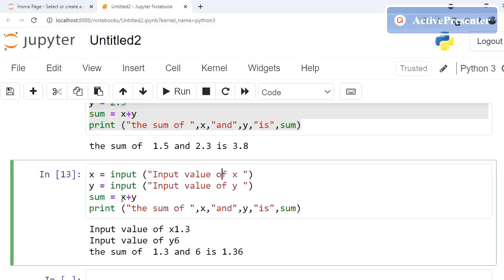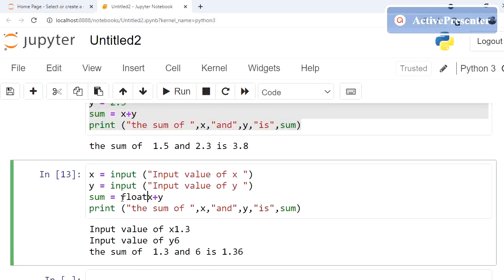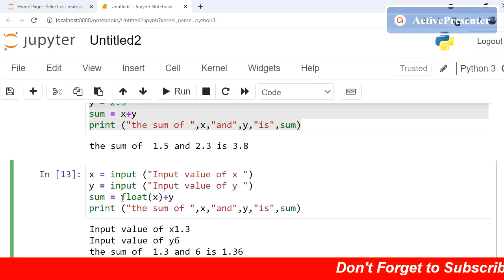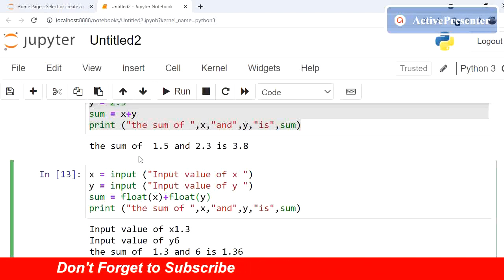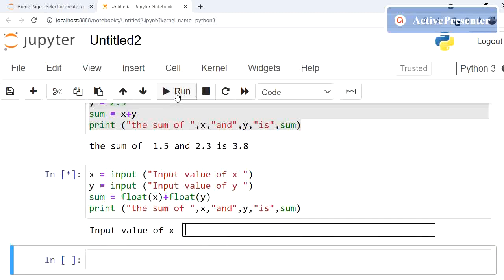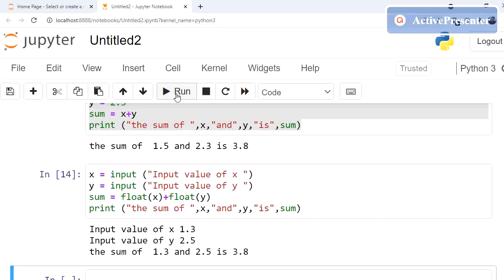While doing the summation, here we will write float in brackets x and here float in brackets y. Now let us see what the result should be. For x I will give 1.3, for y 2.5, so the answer should be 3.8. The sum of 1.3 and 2.5 is 3.8. So simple.